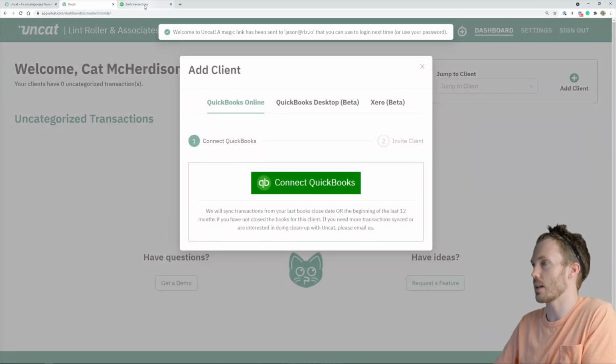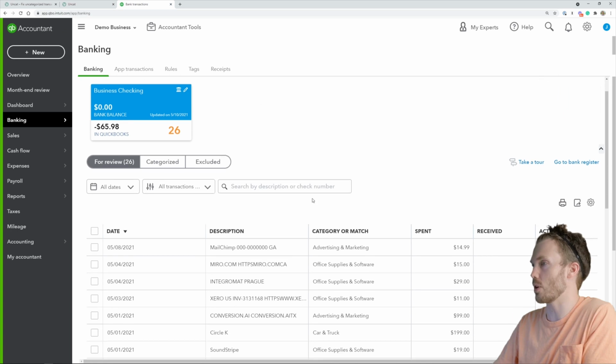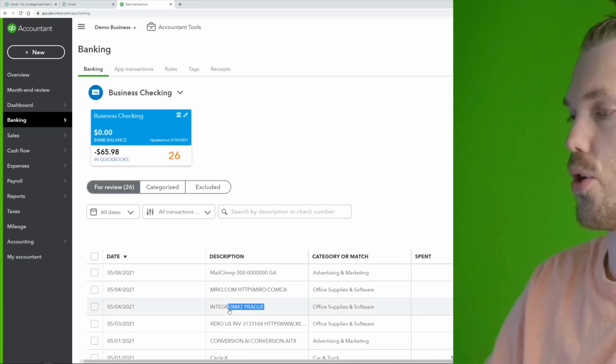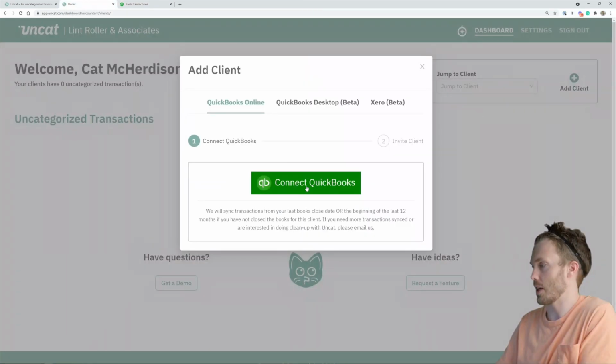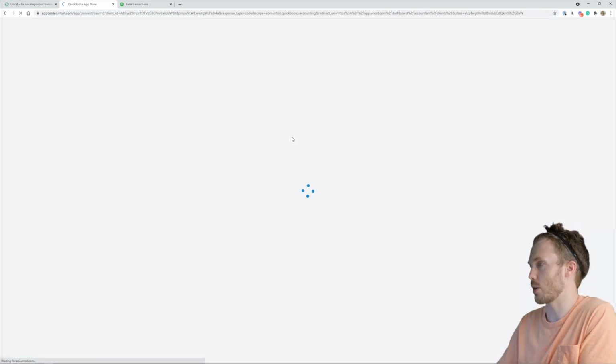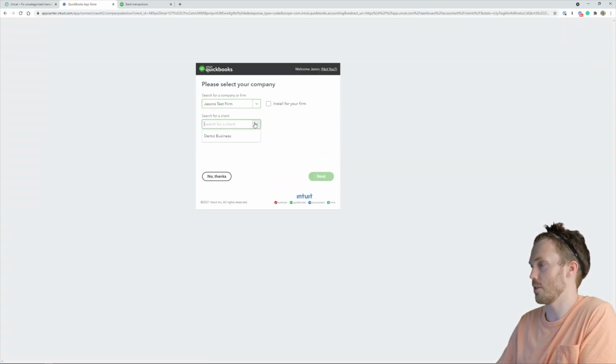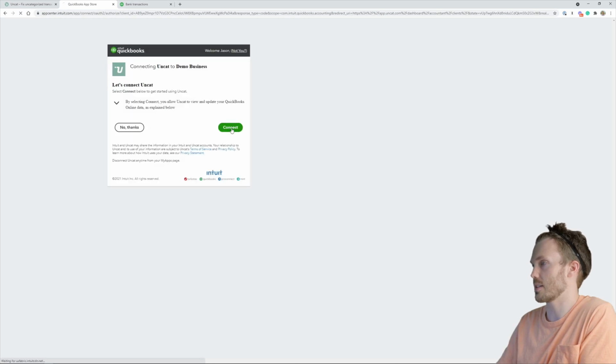All right, I've got a wee bitty demo QuickBooks account here, and it's totally not mine. Okay, let's connect to QuickBooks. So you'll notice QuickBooks Desktop beta, Xero beta. We're demoing QBO today though. So connect my QuickBooks, JSON test firm, demo biz, let's connect.